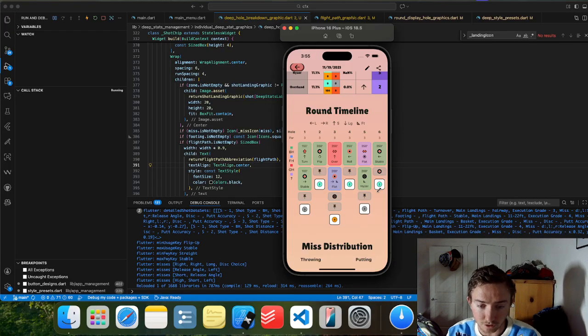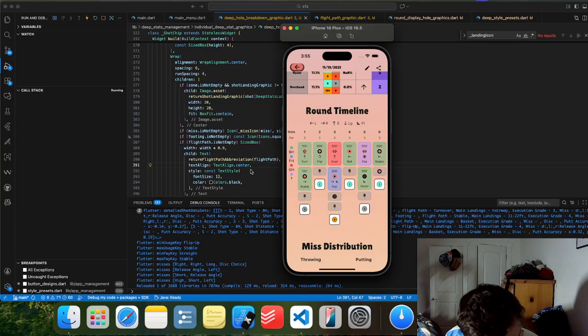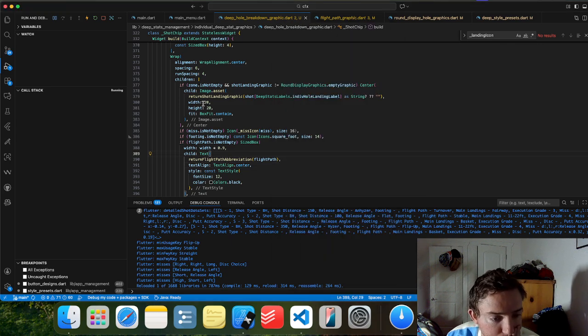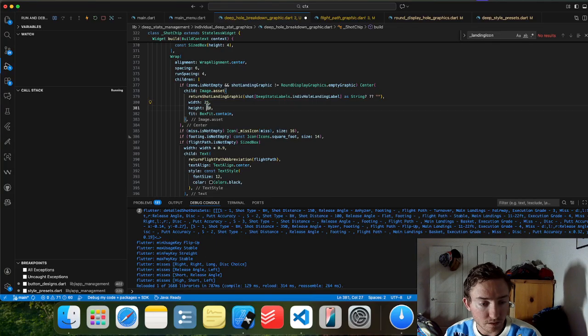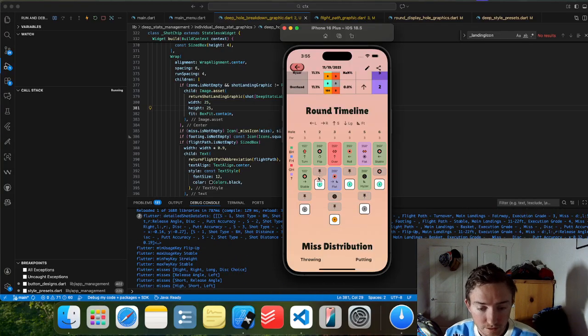Okay, just trying to make sure that they're all on their own line. So making the width close to the full width of the container is enough to do that. So now all the flight paths are on their own line. Landings could still be a little bit bigger. We'll go incremental changes now.